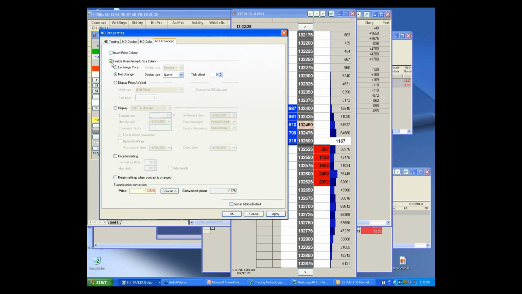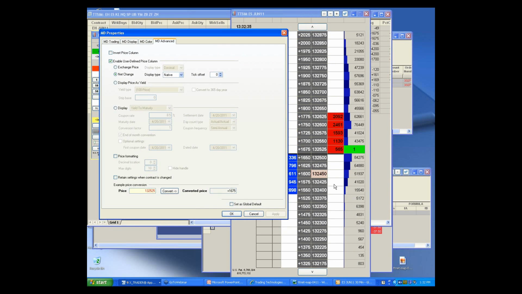The enable user defined price column, if I enable that and I hit apply, what it's showing me is the net change for each of those prices from the previous day settlement. I have had people be interested in viewing that.